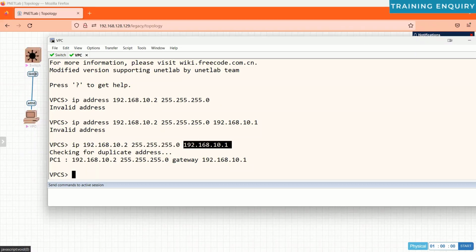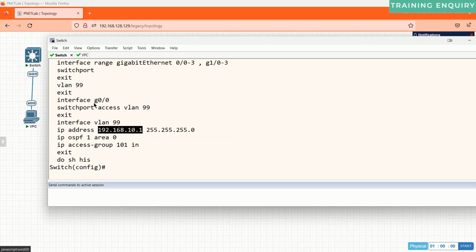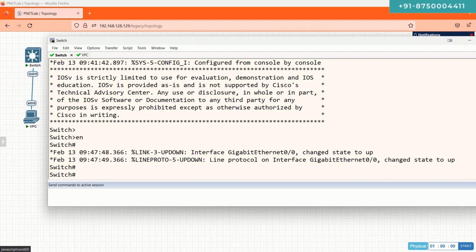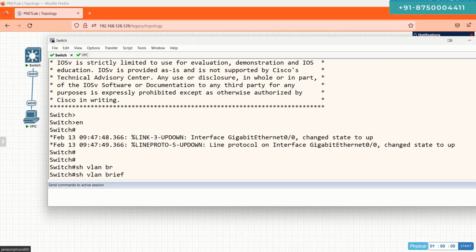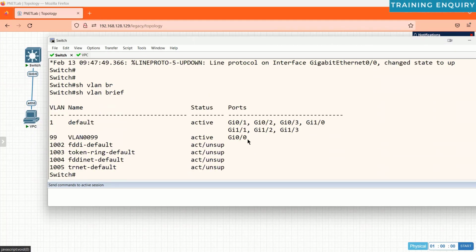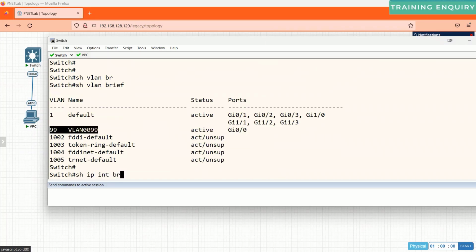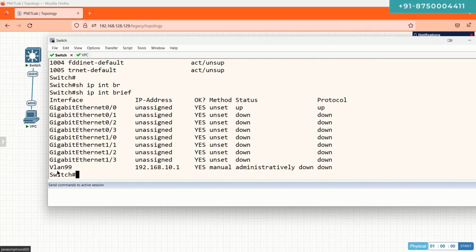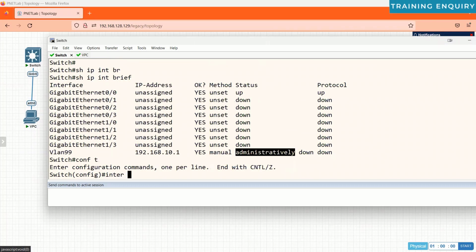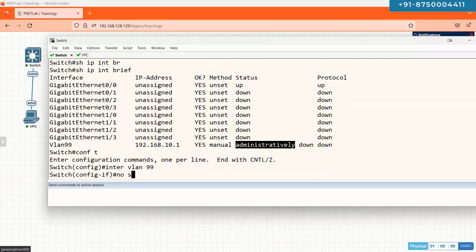This port is not a layer 3 port. This port is just a layer 2 port, interface gigabit 0/0. See, in show VLAN brief, interface gigabit 0/0 is a layer 2 port. It is part of VLAN 99. For VLAN 99, I have configured an SVI, a switch virtual interface. It is down. I have to make it up. Under interface VLAN 99, I have to do a no shutdown.